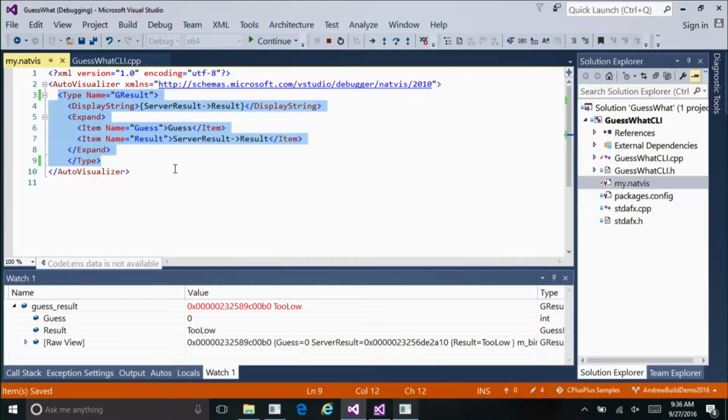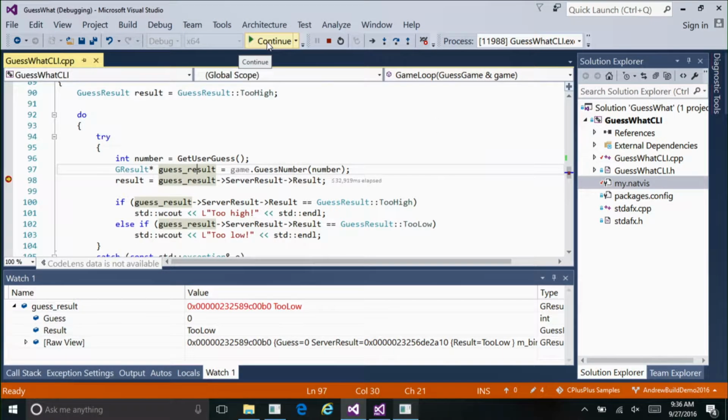So NatVis files are supported. And because it works on save, if your visualization isn't quite right, you'll see that quicker, and you don't have to stop and restart your debug session to see those outputs. Okay, so that's NatVis. So I'm going to go ahead and continue here.